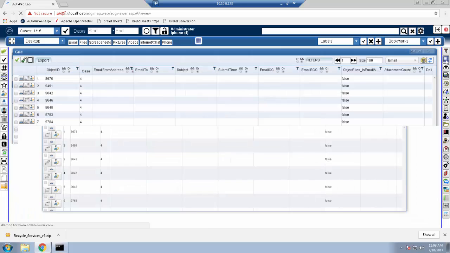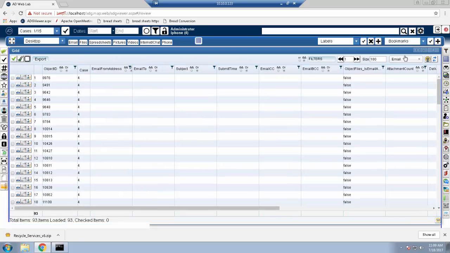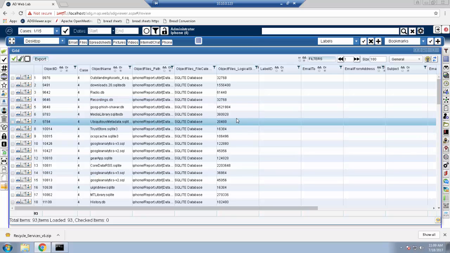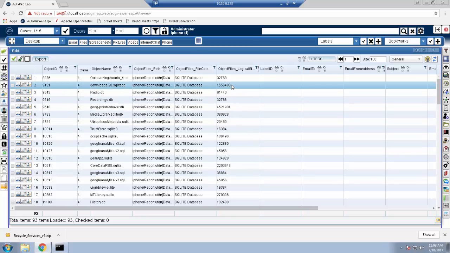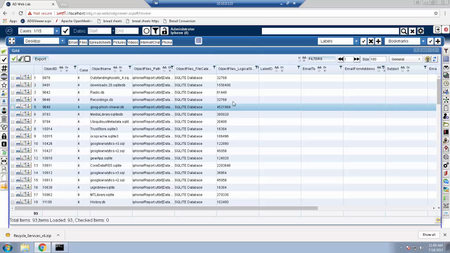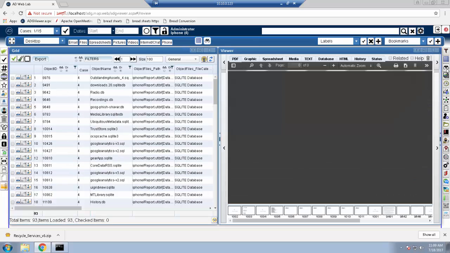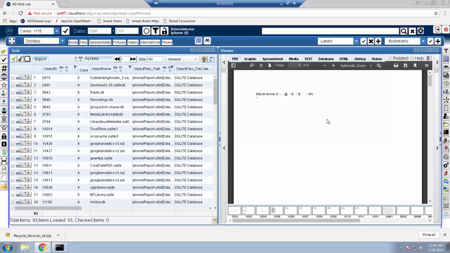Okay, so now these are all SQLite databases, I believe. Let's see. Yep, they're all SQLite databases of varying sizes. You can see this one's quite large. And let's go and see what the viewer can do with these. The first thing to note is that it is pulling these up in the PDF viewer.